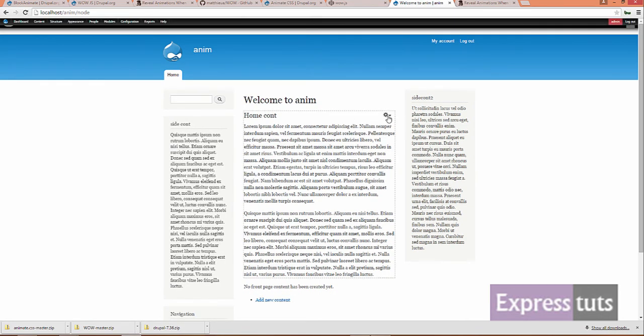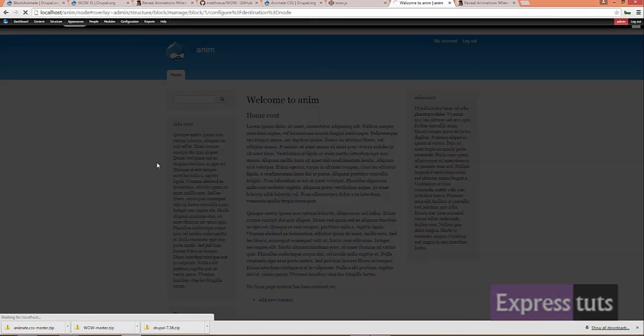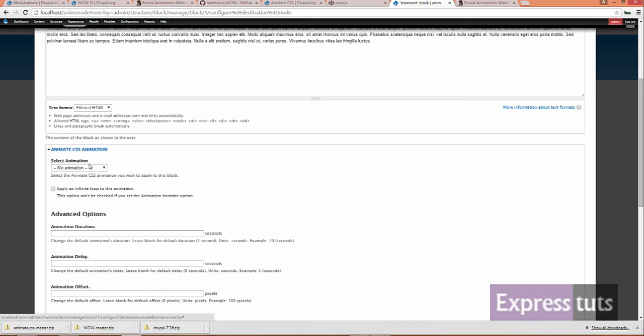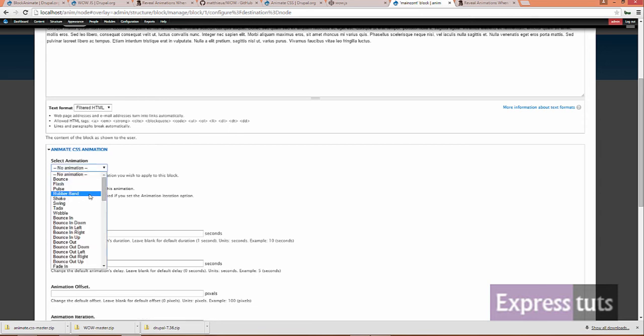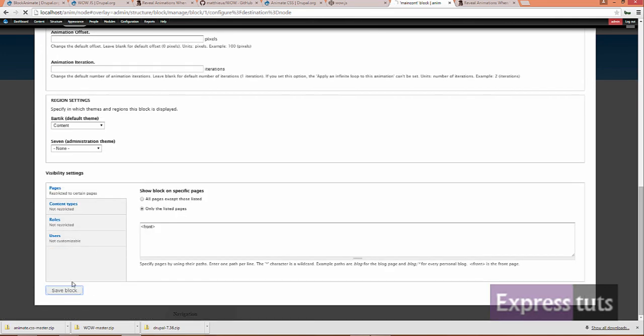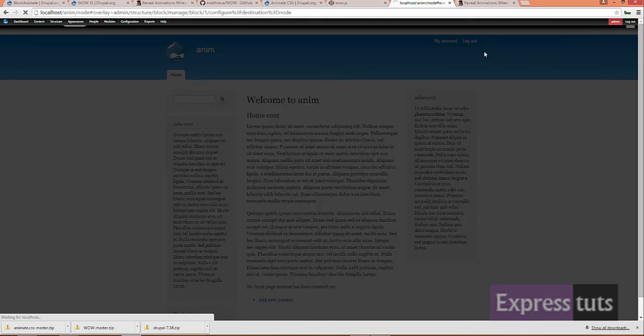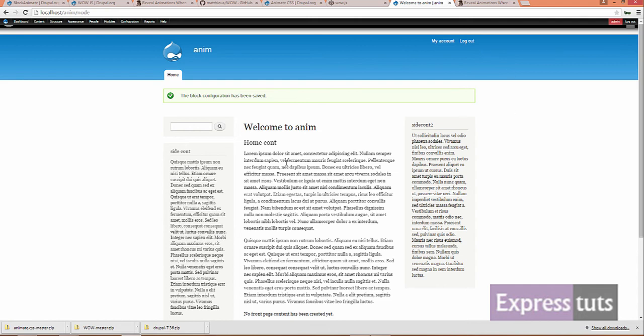Let's apply a different animation to this block. If I click on configure block and scroll down to the Animate CSS animation section, let's look for, this time around, fade in. And let's click save blocks. And beautiful. Now we've got two different animations taking place.